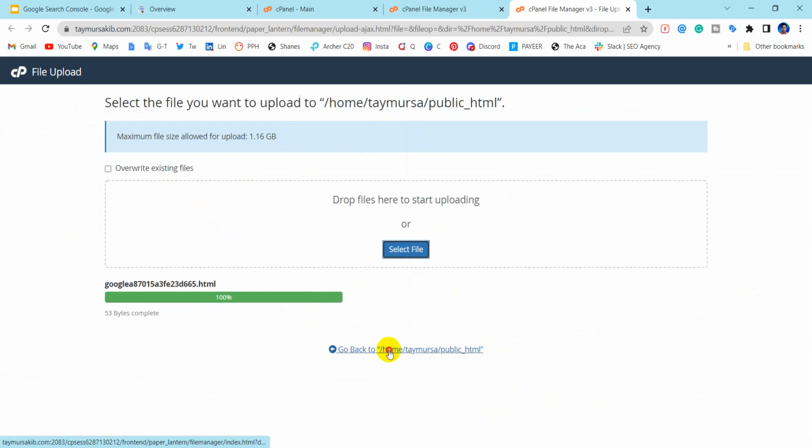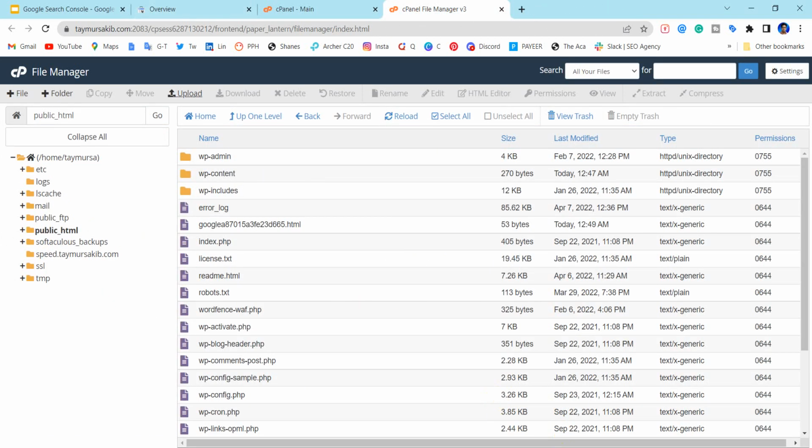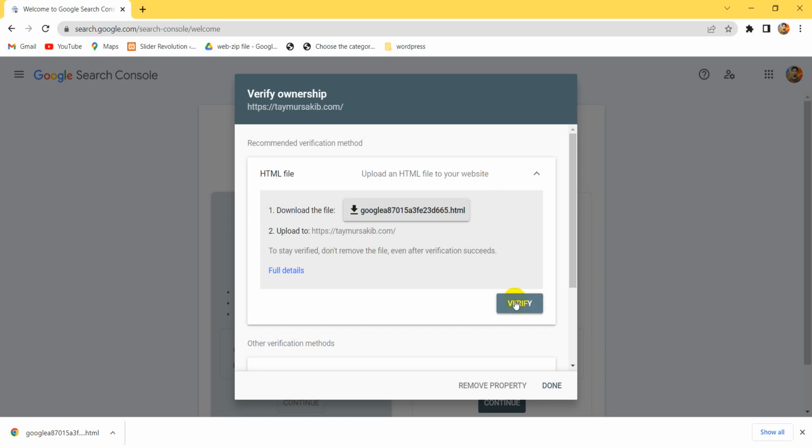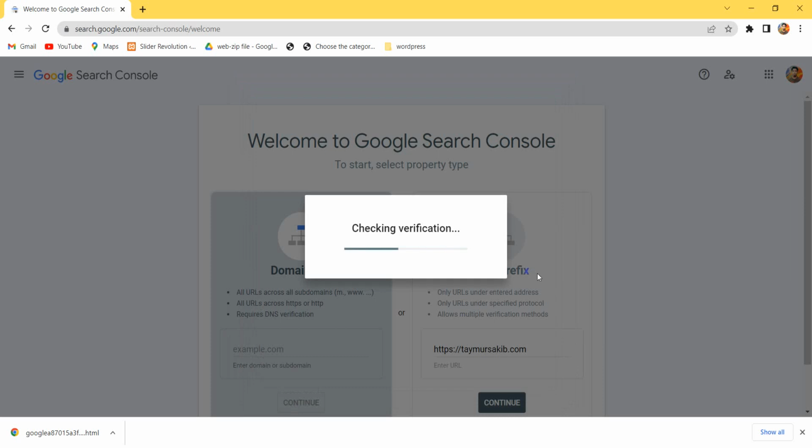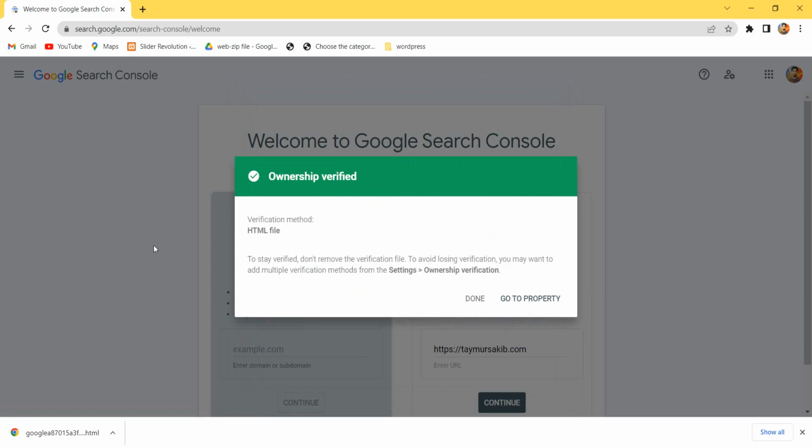Go back to your public HTML, and now you just need to click on the verify option. You can see the verification. Verify it. Checking for the verification. That's it. It's a very simple process I have shared with you. You can see I have successfully gained ownership verification. Actually, I've successfully done the whole process. Like, I've set up Google Search Console for my website to measure my website. That's it.